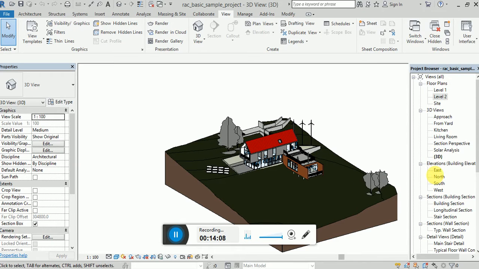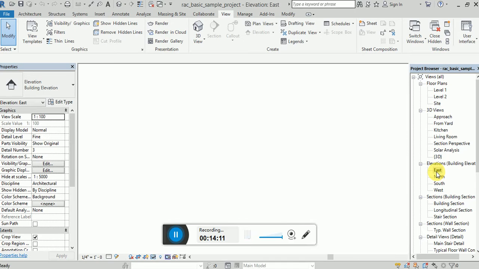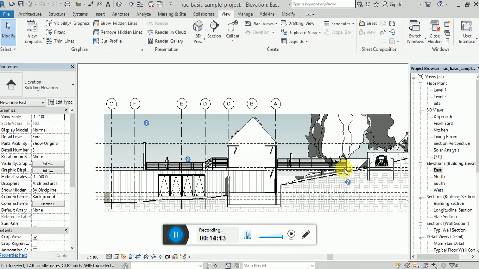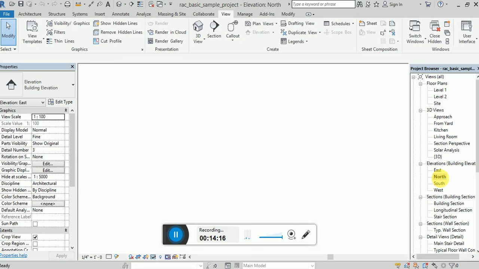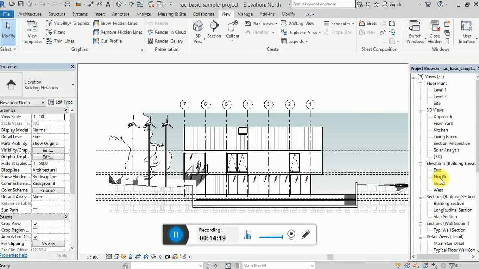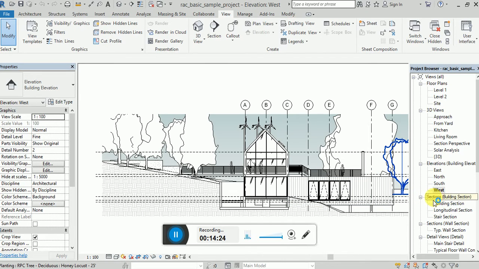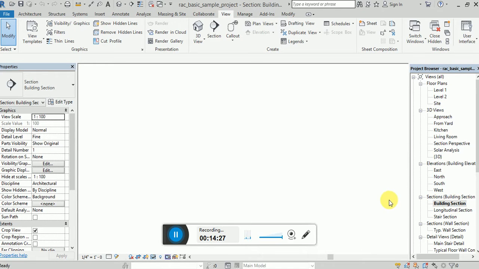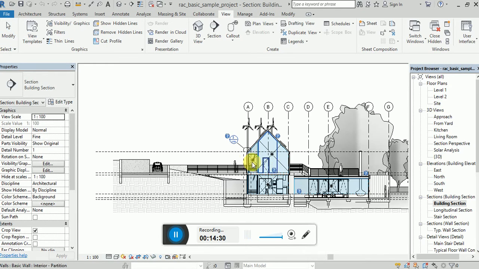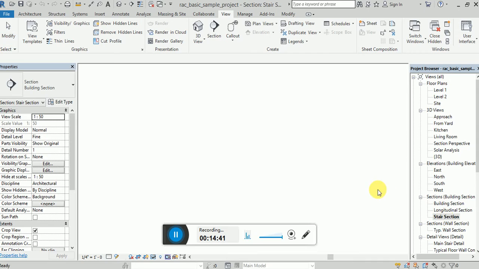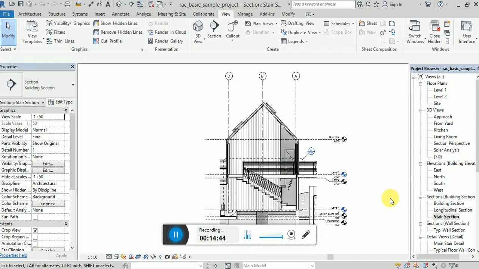Now next is elevation. If you want to see the elevation view east, you can just click east. You can see the elevation view here. Next will be north. Whichever type of elevation you want to see, just click, for example west. If you want to see the section view, just go to the section, select building section, and you can see the building section view here. This section is cut from here. Longitudinal section, staircase. If you want the staircase section view, you can just click here, and this is the staircase section view.